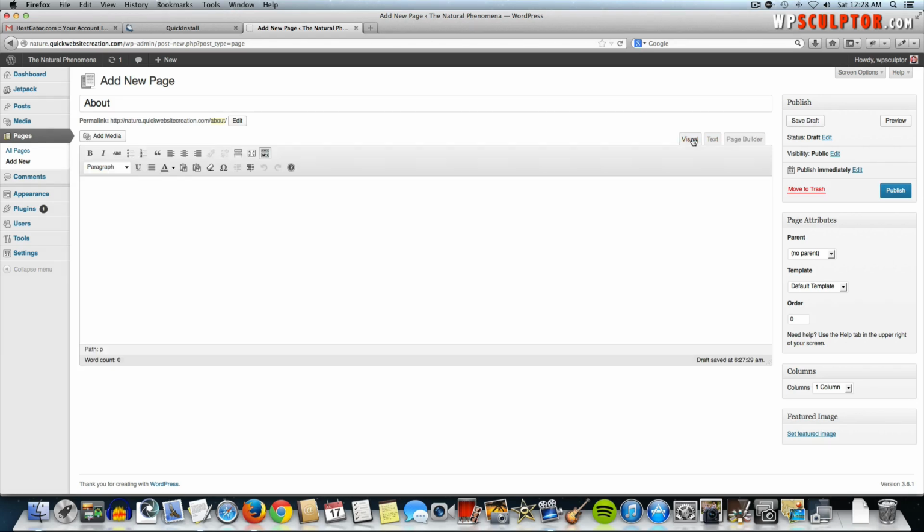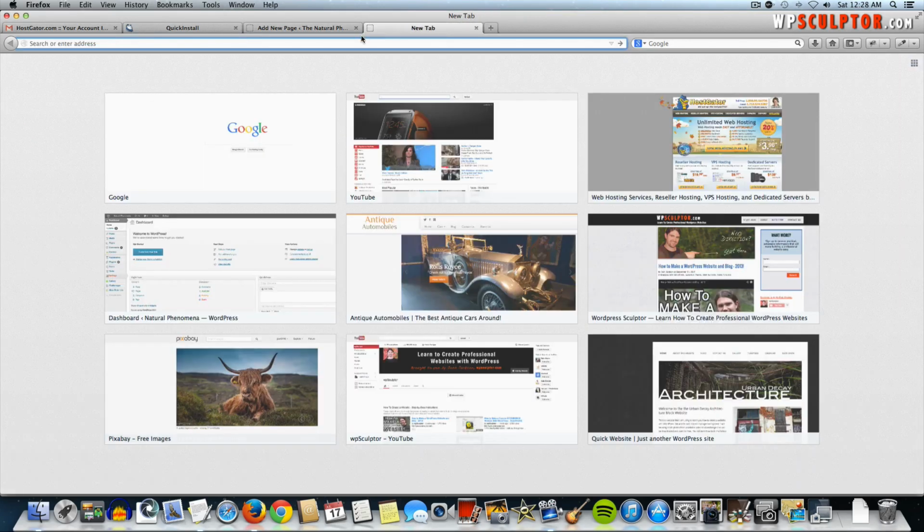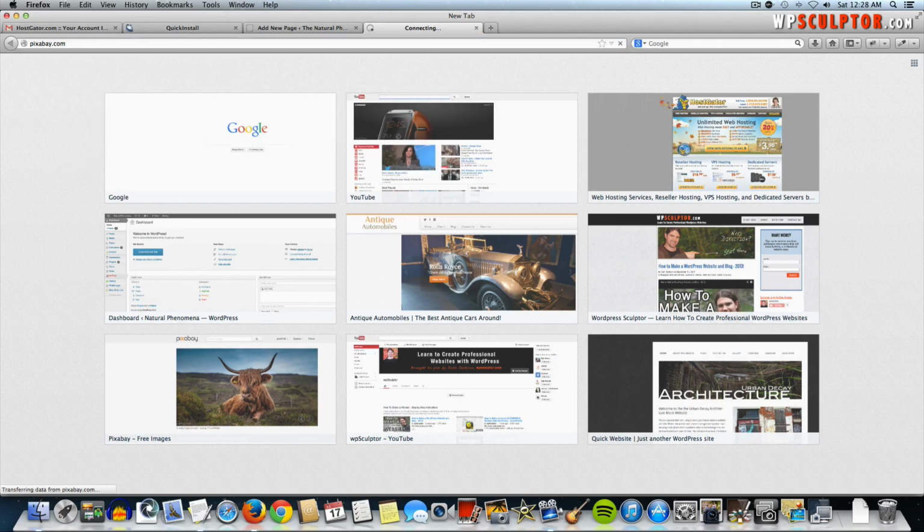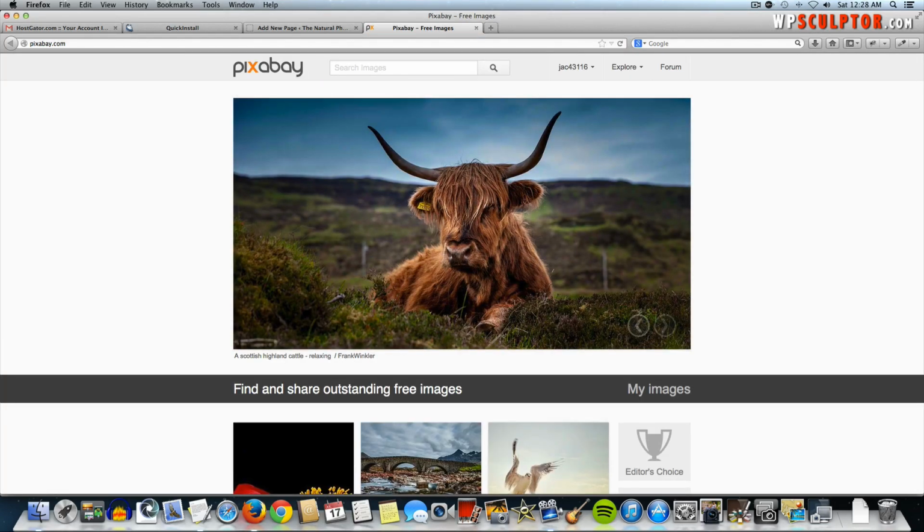But let's go back to the visual editor, and the first thing I want to do is add an image to our about page. And to do that, we would click on this add media and go through the process, but first we need to actually go ahead and get all of our images. So in a new tab, I'm going to go to a wonderful website called pixabay.com.